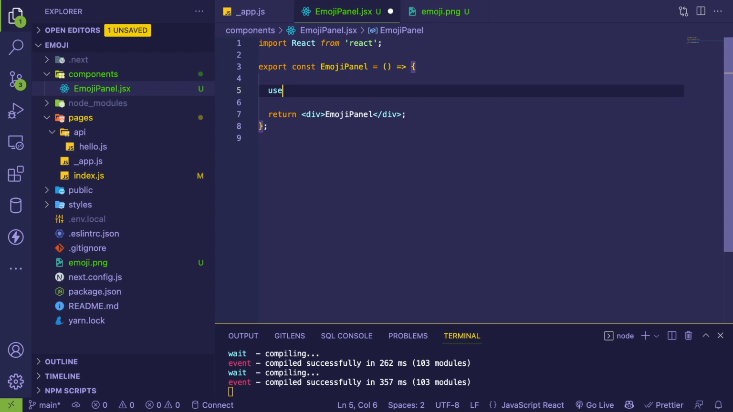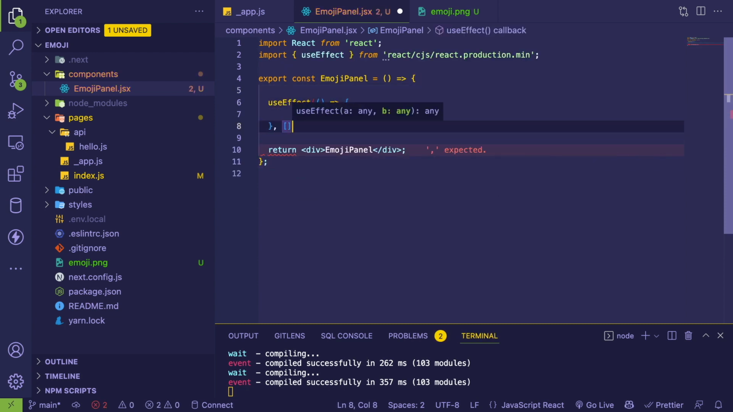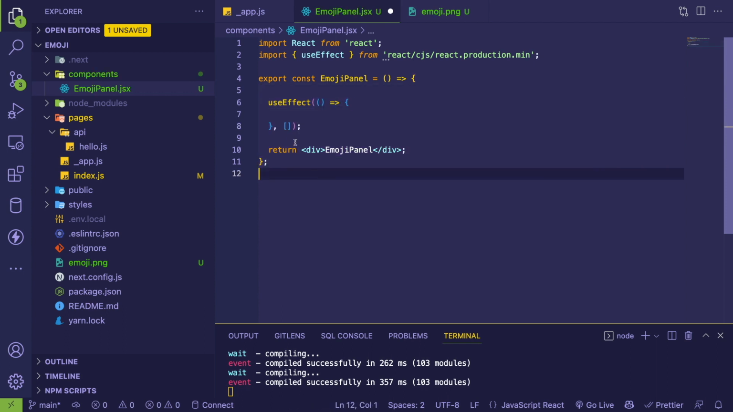So I'm going to add a useEffect hook. This is how you can have something fire off when the component mounts. You just need to make sure you give it an empty bracket here. This is your dependencies array. If this is empty, then this function will only be called once when this component mounts, okay?